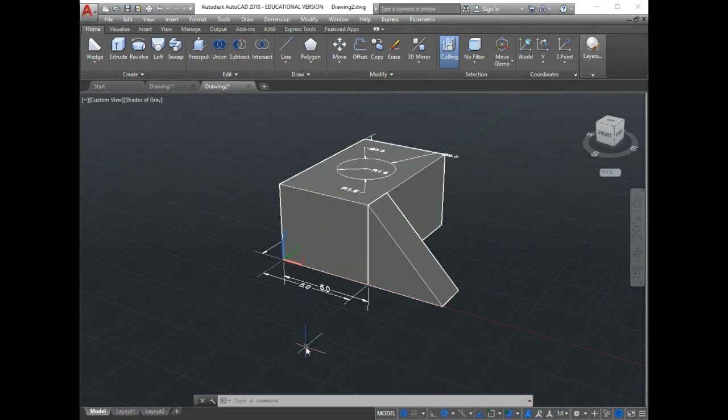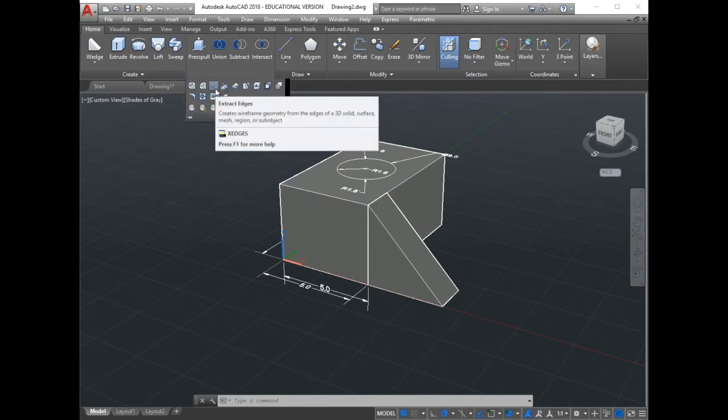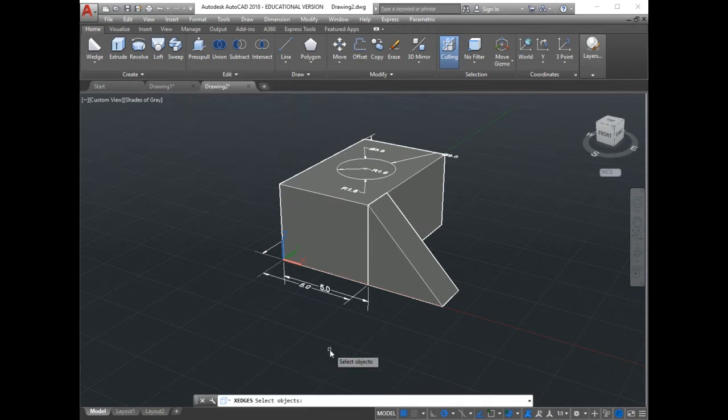Okay, so first of all, guys, before I do anything, there is something important called extract edges. You go to extract edges from this edit, and you click on that box. You see that box, guys, which looks like a wireframe. And then when the program asks you for the object, I'm going to select that object. Okay, and then right click to finalize. What is the reason for extracting edges, guys?